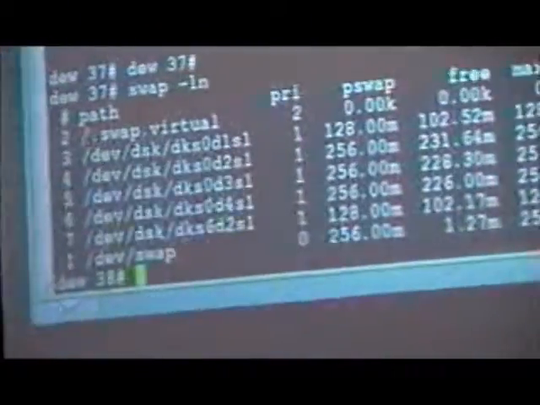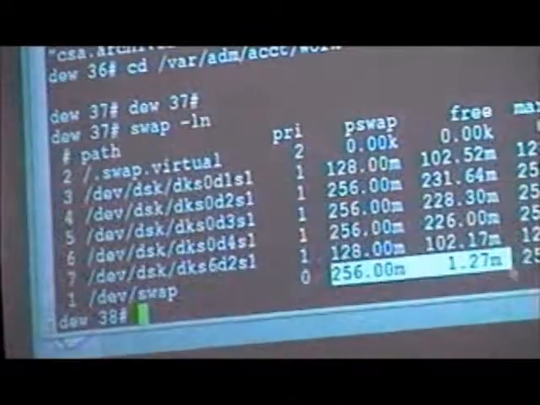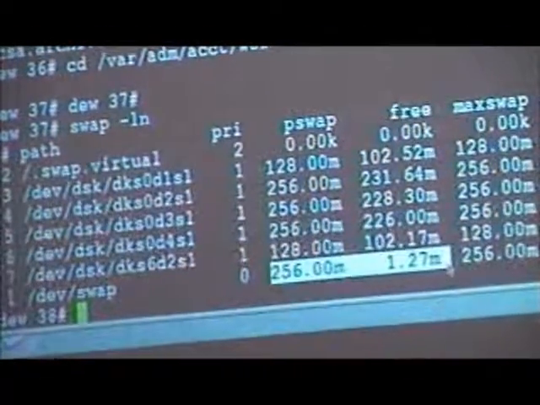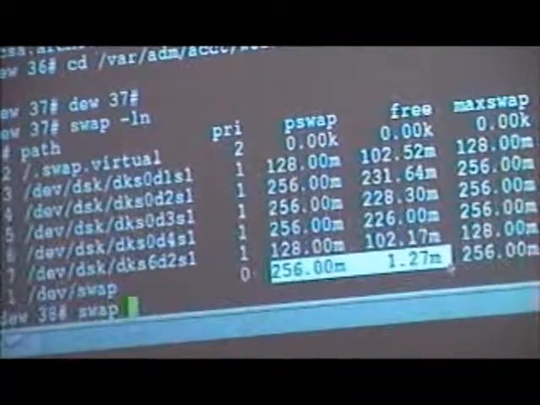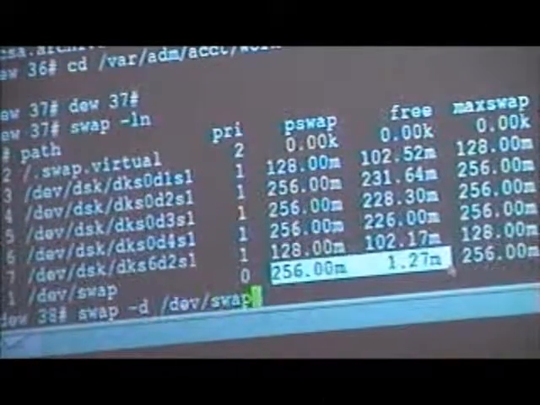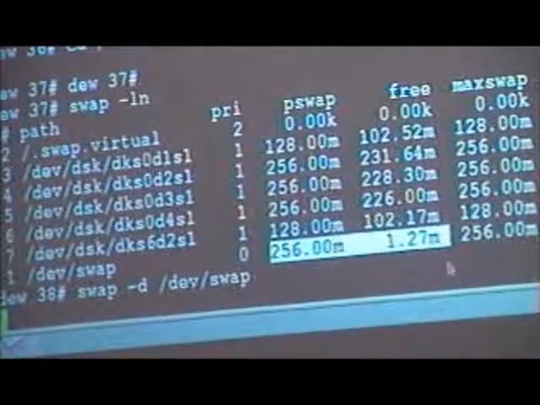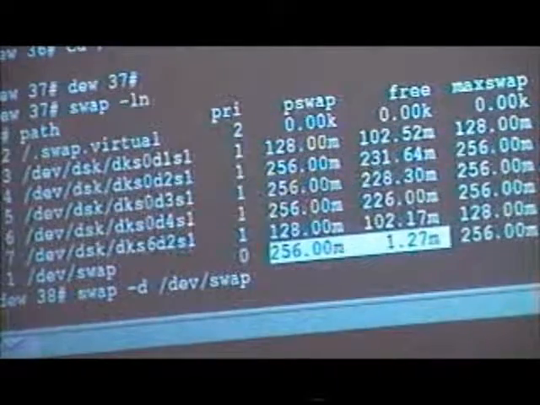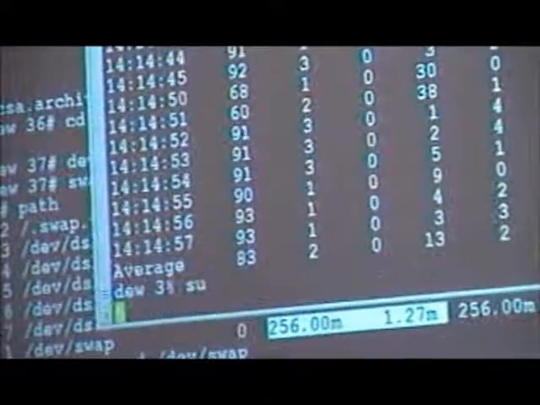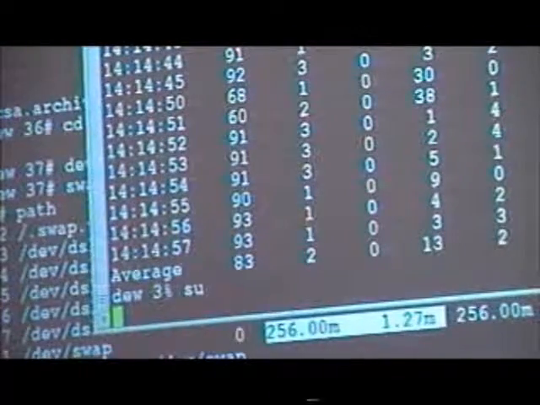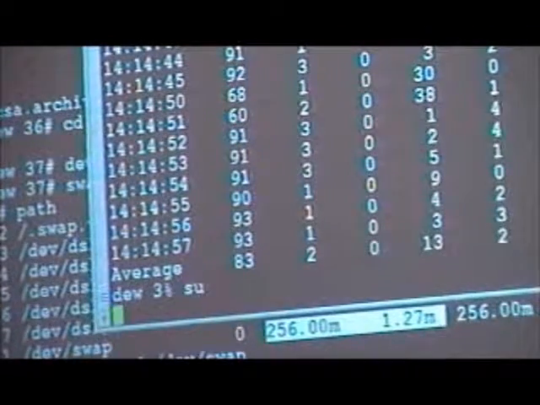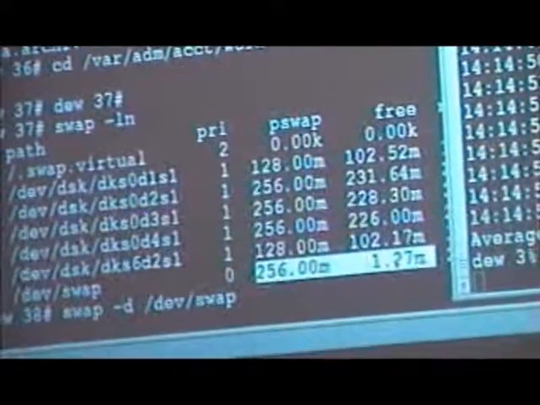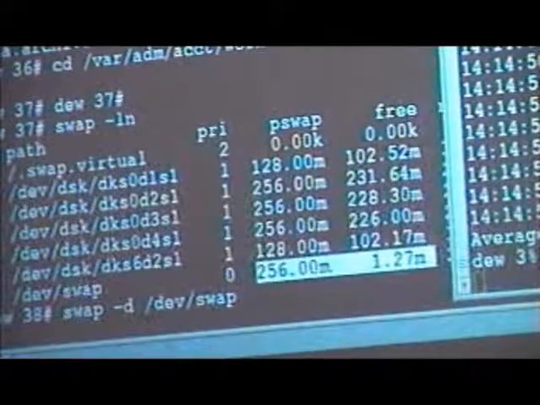Let's see swap -l. Note that most of my swapping is going on to root. I could delete dev swap. In fact, let me do that. swap -d /dev/swap. I'm getting swap traffic off of root. Unfortunately, there's also that other file system, where was it? Right now we're busy pulling that 256 meg of swap space onto these other swap partitions.